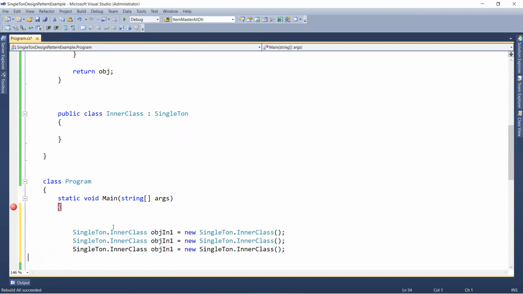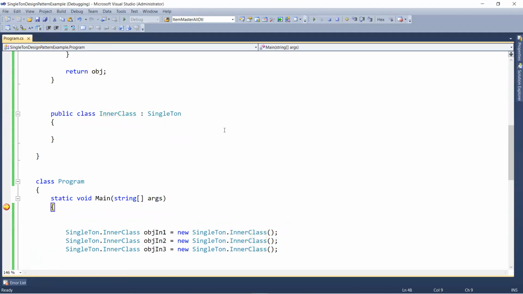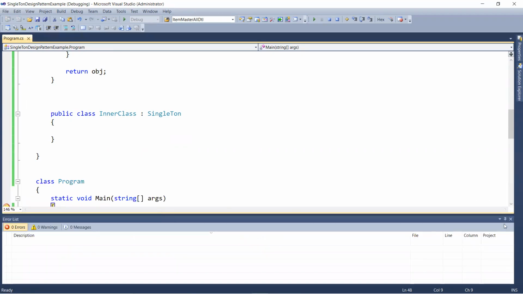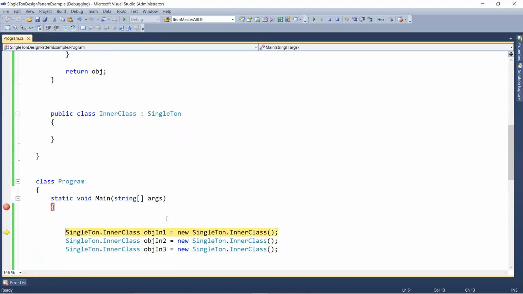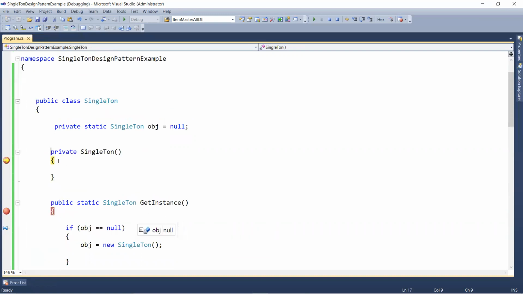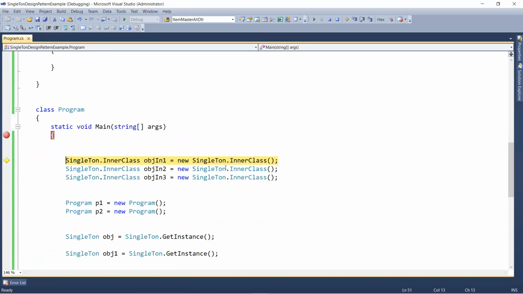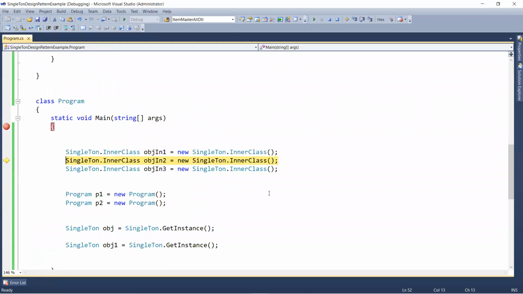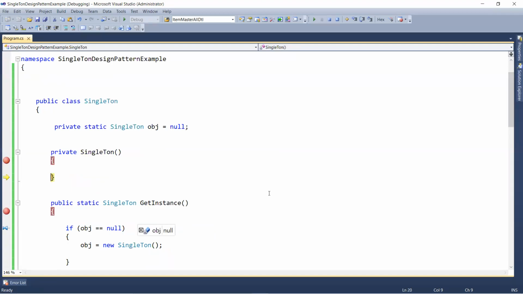Again, we can create a number of objects of this class. So I will say 2, then 3. Okay, so let's run this and see what happens. Here you can see that it has no compilation error or runtime error, and it is getting executed successfully. Here it has created the first object of this class singleton. Again, it created the second object, and the same it has done for the third as well, right?